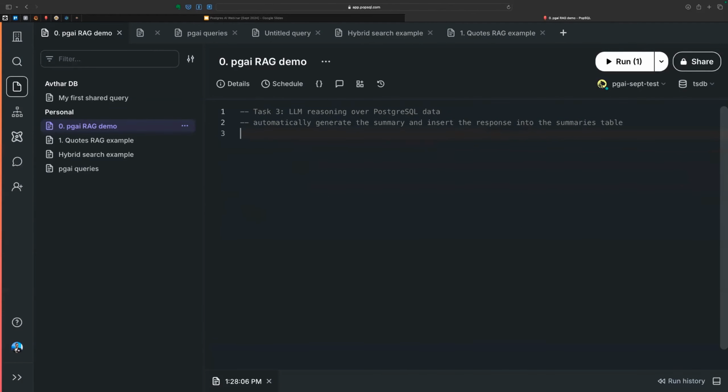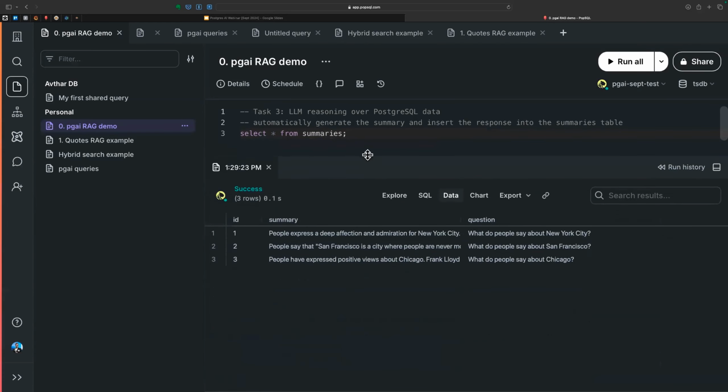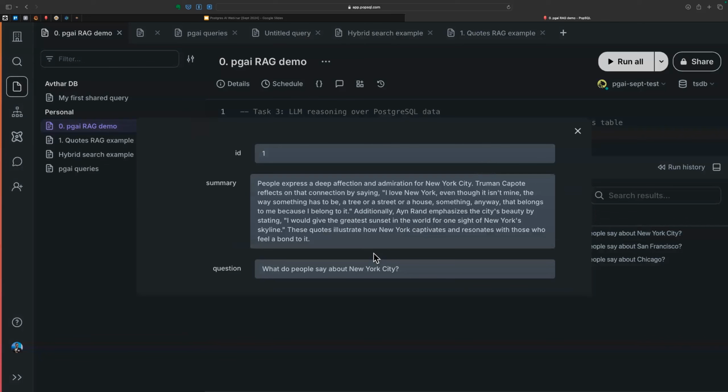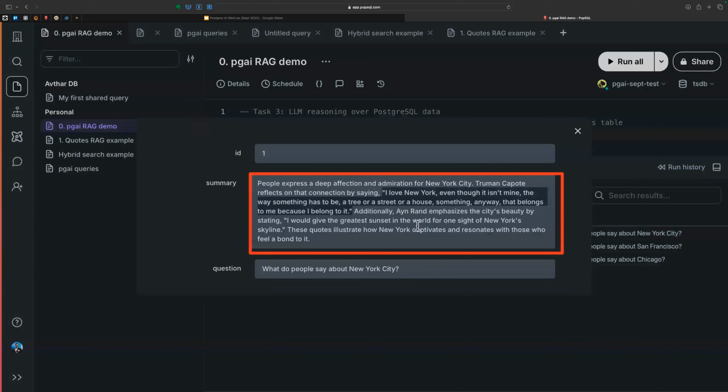Just delete this. I have this stored in a table called summaries. And here we go. So we can see for each of the questions that I asked, what do people say about New York, San Francisco, Chicago? I now have summaries. And in my particular prompt, I asked it to say, hey, instead of just summarizing, tell me the exact quote that people say and give me the sentiment. And here's an example. And you can see the exact quotes being displayed over here by GPT-4o.